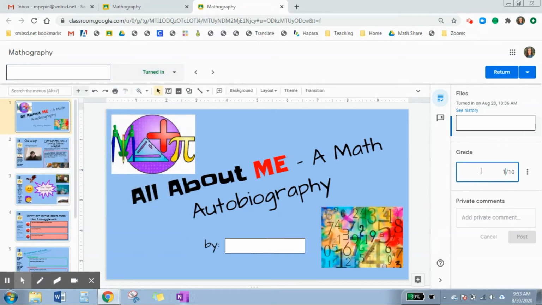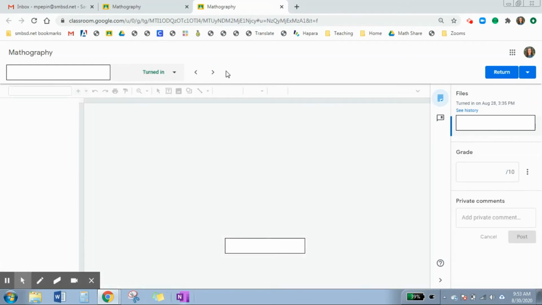So I'm going to give this student a grade. I could click return, but it's going to take at least 4 to 5 seconds. And I don't want to have to wait for every student to have to return individually. So, okay, I gave that student a grade. So instead, I'm going to return them in a big batch.